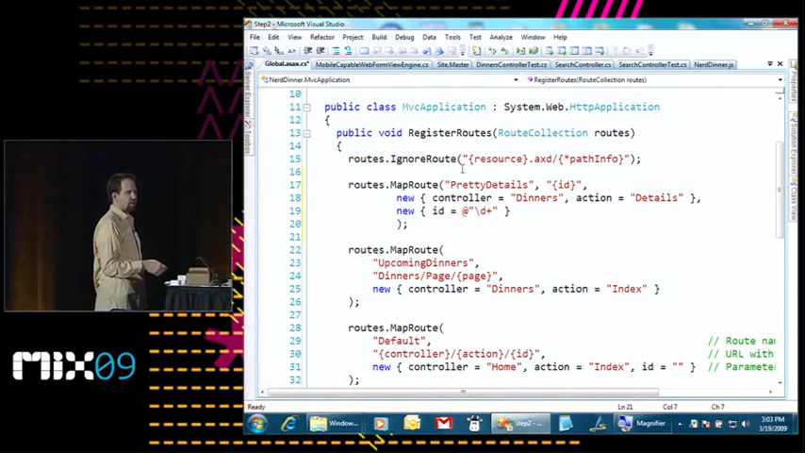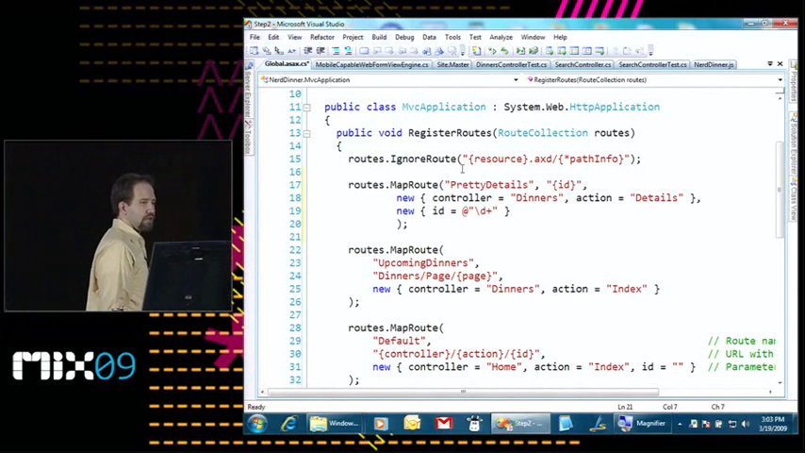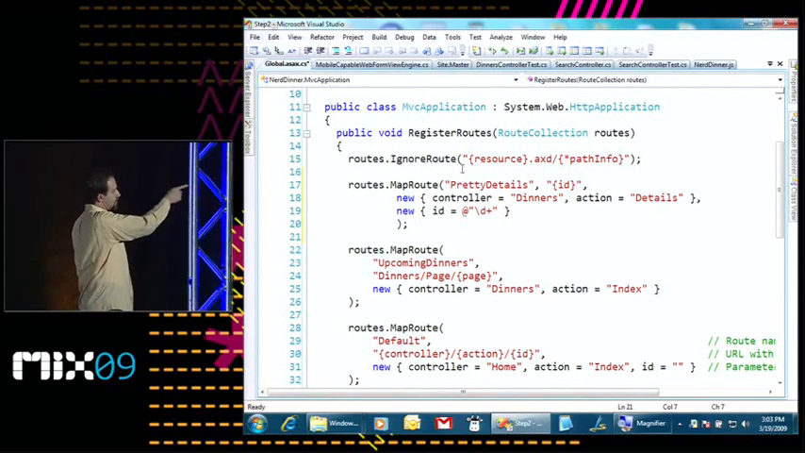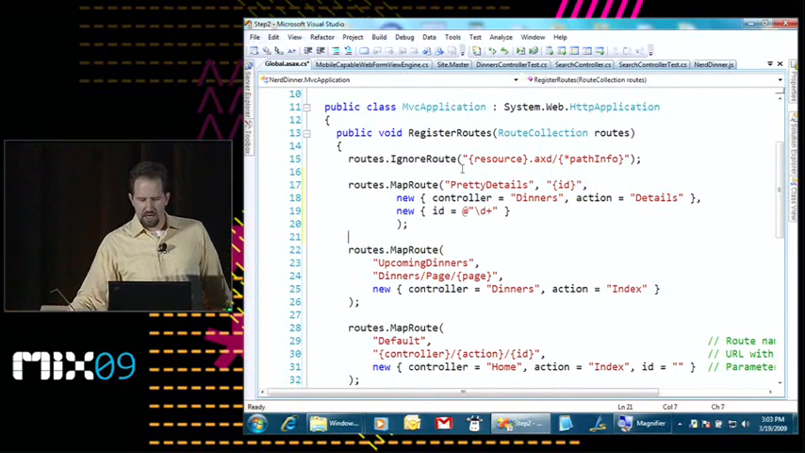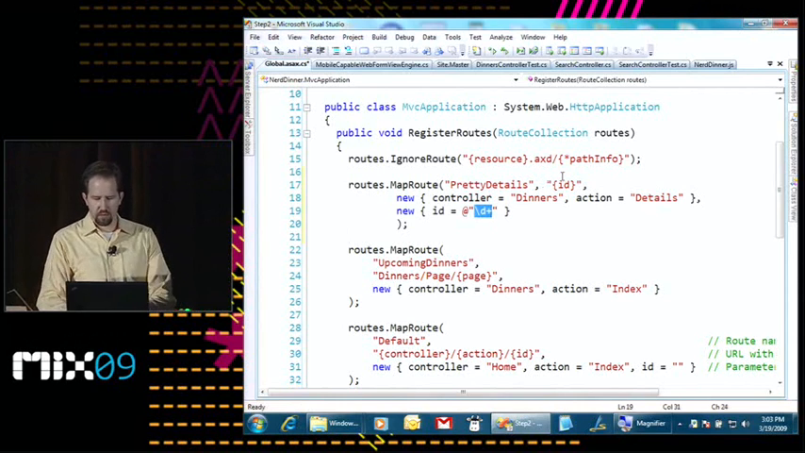I need to make sure that it doesn't accidentally try to turn my number, my ID, which is an integer, into a string. So I give it a constraint. That second line there is a constraint. So here I'm saying it's going to be one or more digits. And that's how that works.